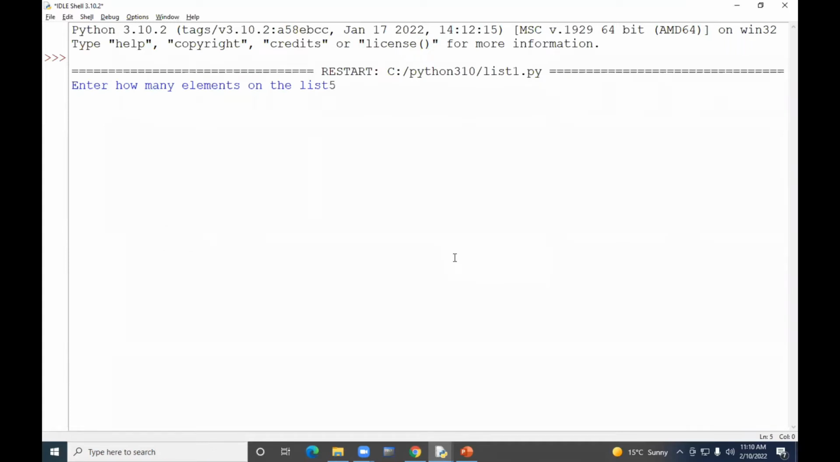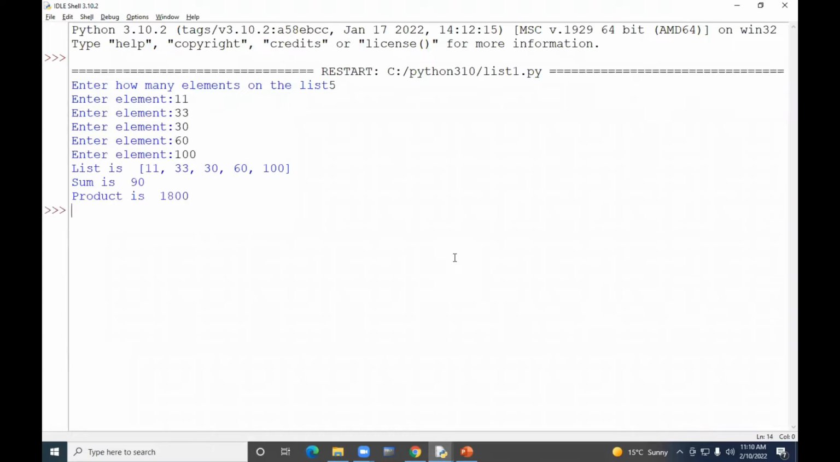So how many elements? Say 5 elements. I can enter the elements. Right, so I've entered 5 elements. So you can see the list. You can see the sum, because only 2 elements, that is 30 and 60, are both divisible by 2 and 3. So their sum is 90 and their product is 1800.